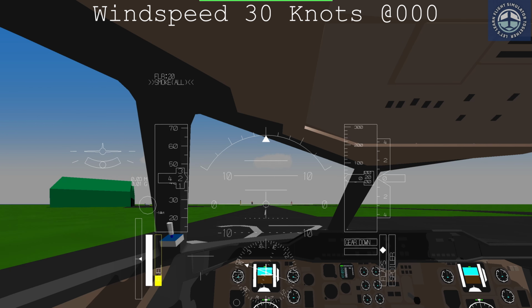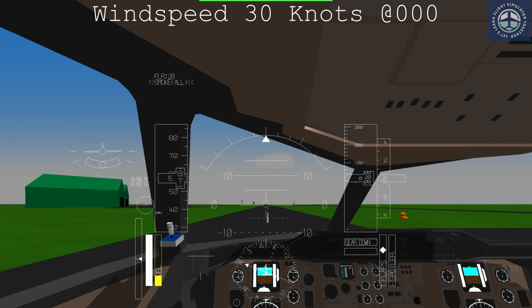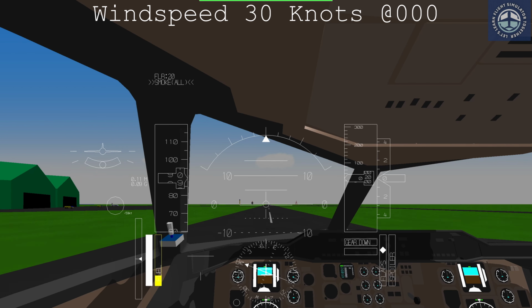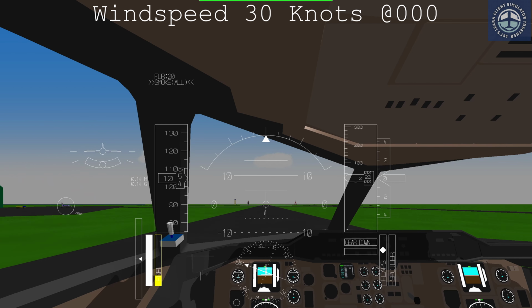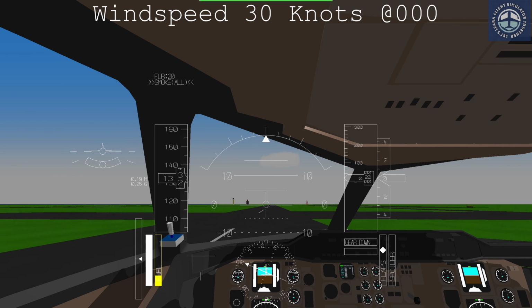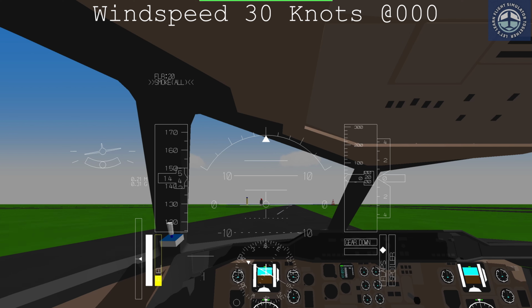Let's do this over again, but at 30 knots this time. This will be followed by 40 knots and then 50 knots. I have sped up the clips to focus more on the landings. So sit back, relax and enjoy the flight. I will catch you after the 50 knots landing.